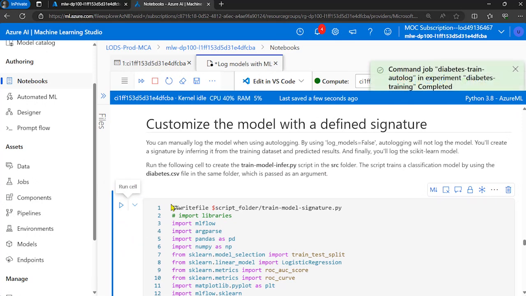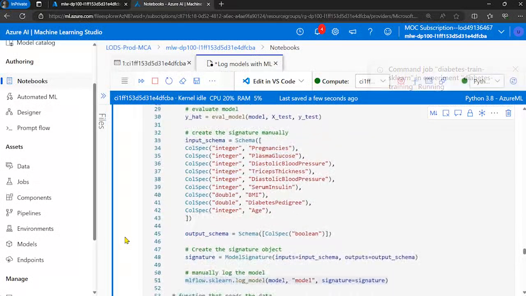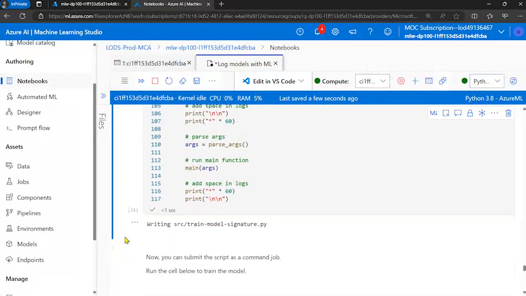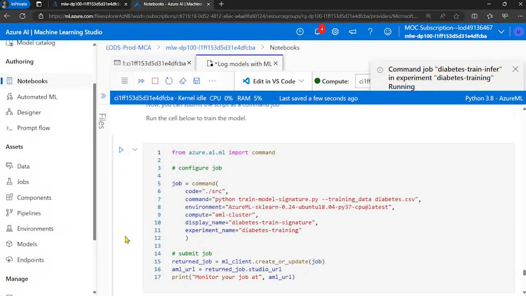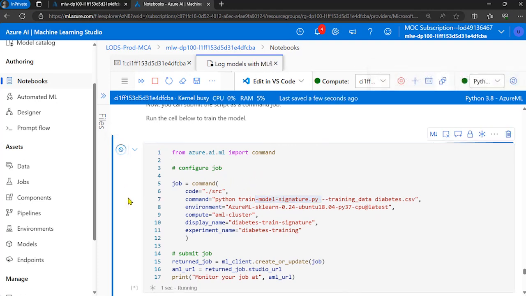So now we have our py file. We're getting some of the other command jobs coming in, completing, running and completing and whatnot. So some notifications there. All right, let's come down here and let's submit this as a job. So that's our model signature. We'll go and run that.